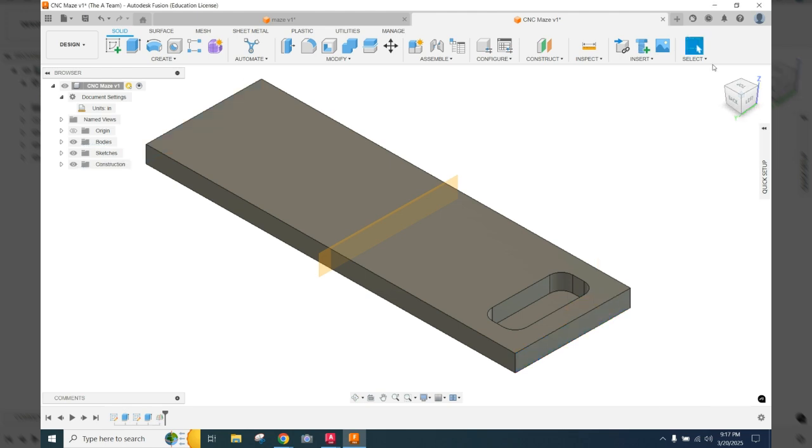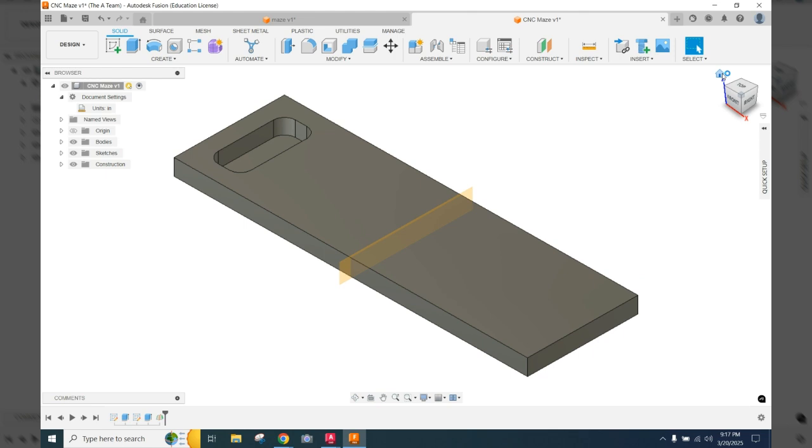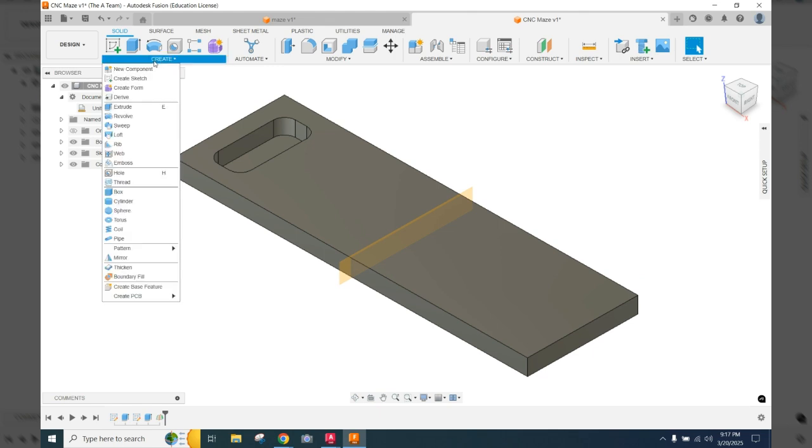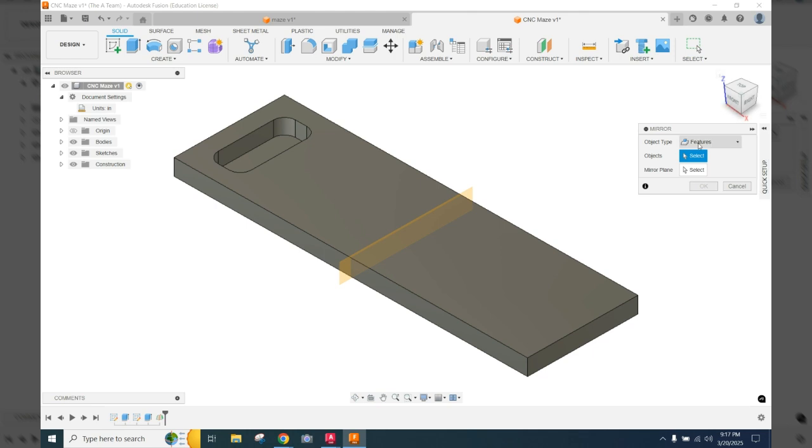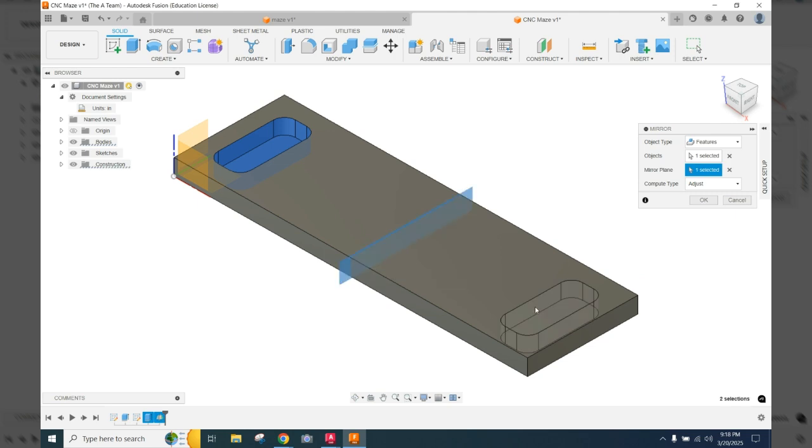All right, now I kind of spun my object around, so I can always hit this home button to rotate it back to the way it was originally. All right, and now under the create ribbon area, I can come down to the mirror tool, and I'm going to change this from bodies, which is what yours probably defaults to, to features. So make sure features is picked. All right, then we're going to pick this feature, and I'm going to go to mirror plane, and I'm going to select this plane in the middle, and you can see it mirrors my handle over to the other side.